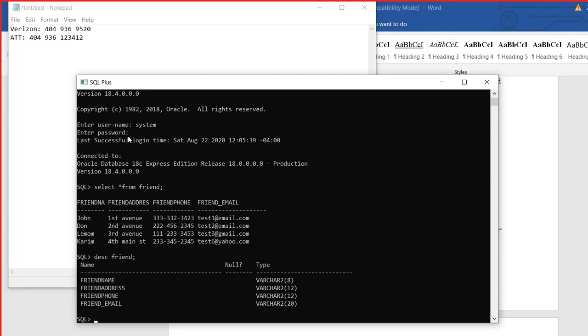So let's say that I want to insert another friend in that table. So what will be my command? Insert into friend. For inserting, you put the column names here. So what are the column names? Friend name, and then friend address, and then friend phone, and then friend email, right?